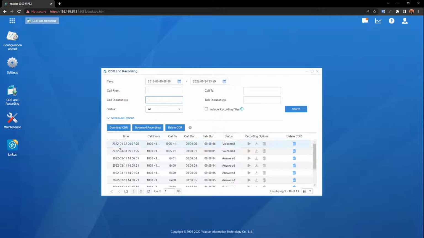For example, this is going to be the first one: 2022 April 2nd, 9:30 in the morning. You can see here, call from extension 1000, call to extension 1005. Duration is 6 seconds. Talk duration will be 6 seconds. Status will be voicemail. So here we can choose some sort of operation, absolutely.